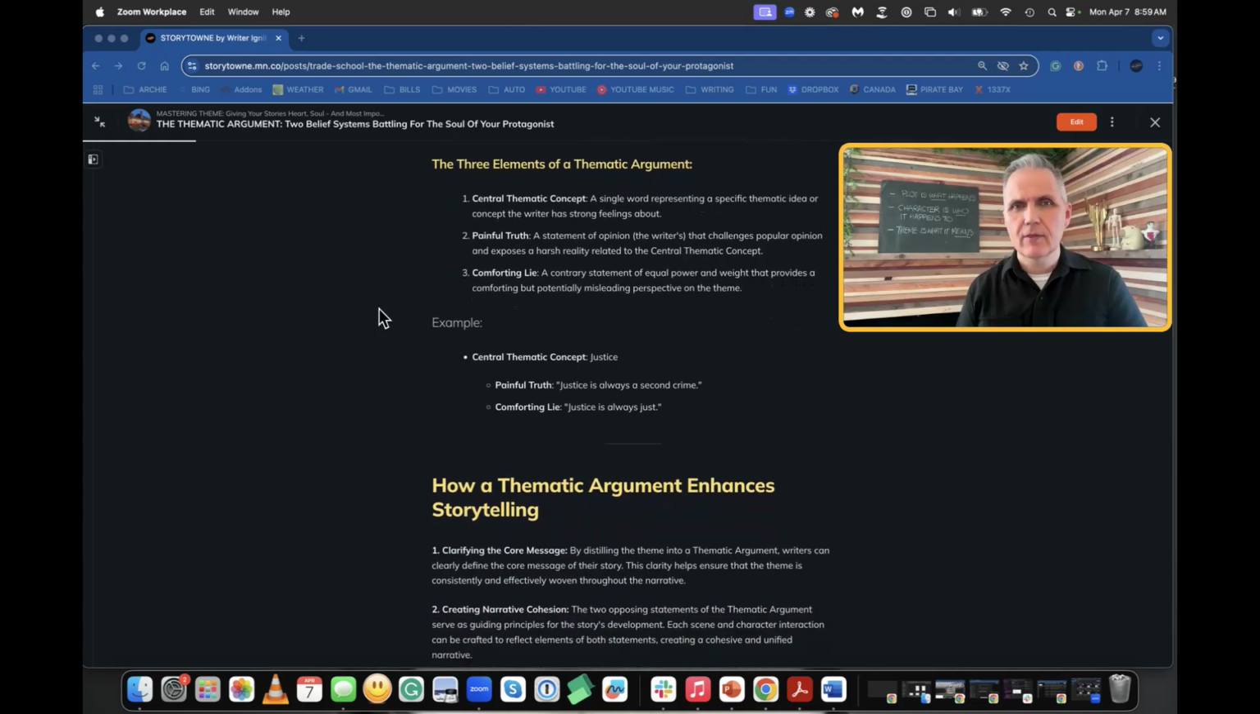The three elements of a thematic argument. Number one, a central thematic concept. A single word representing a specific thematic idea or concept that the writer has strong feelings about. Obviously, you need to be inspired about what you write about. It can't be boring for you, so pick something that is important to you.